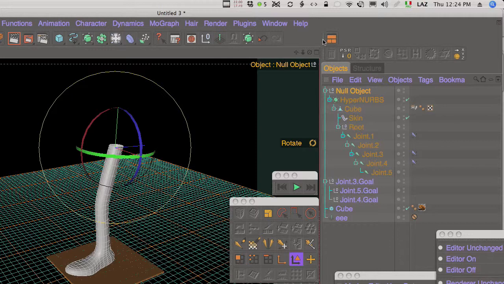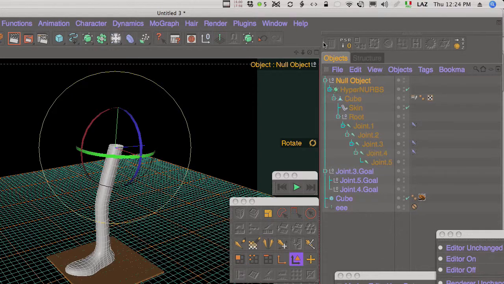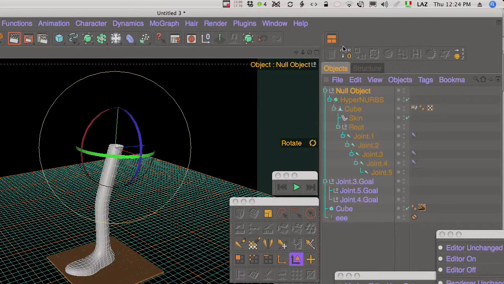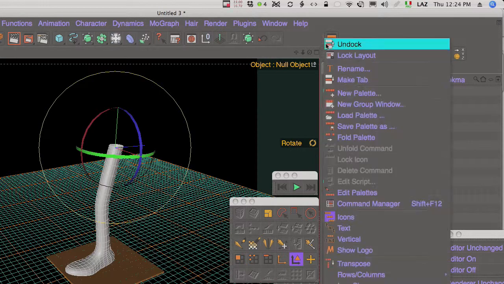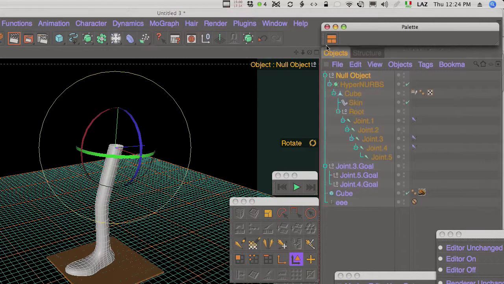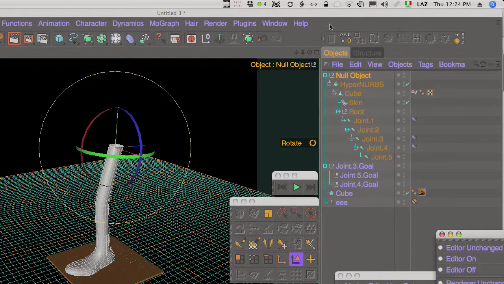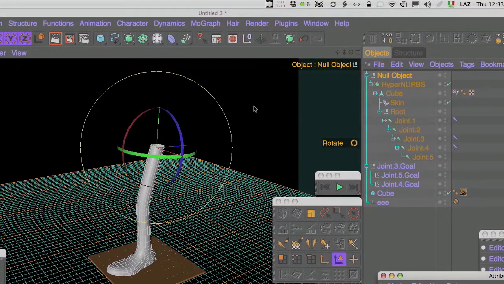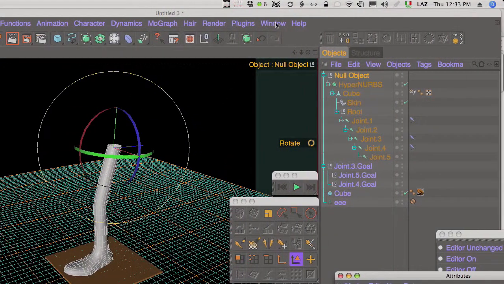So how to get rid of it if you have done something wrong? Pressing Ctrl makes it just contract. You have to undock with the Ctrl key and then close, and it's gone. There are also other ways to do the same thing.